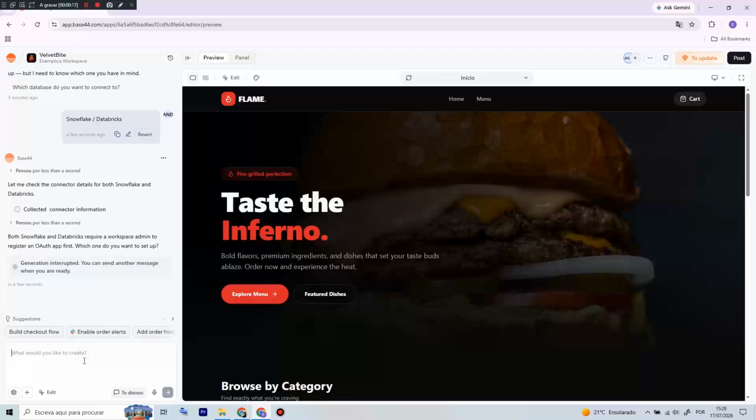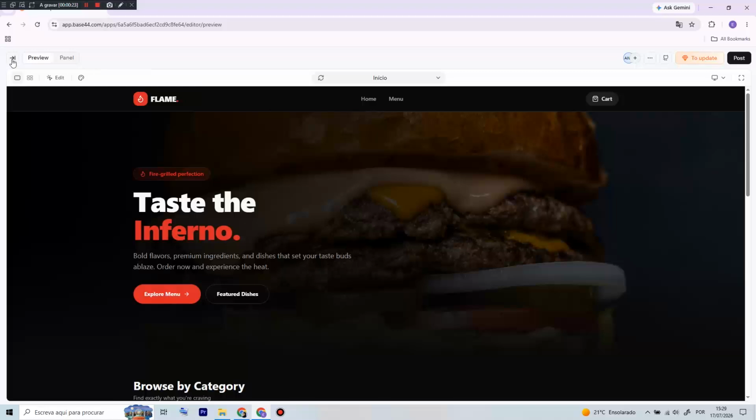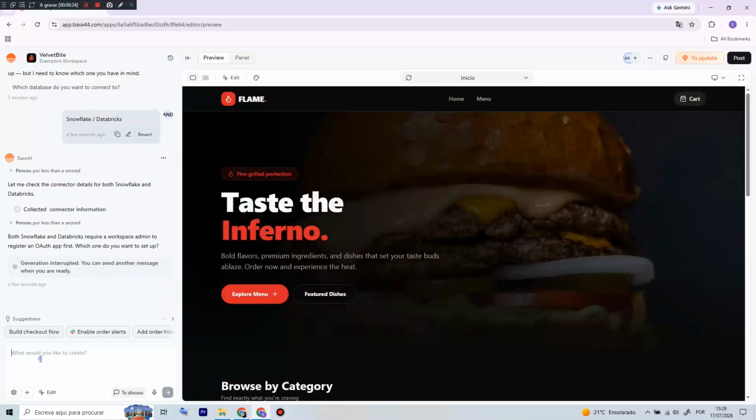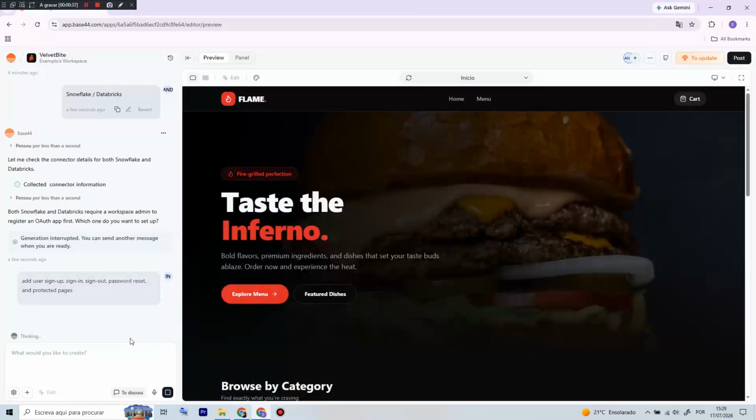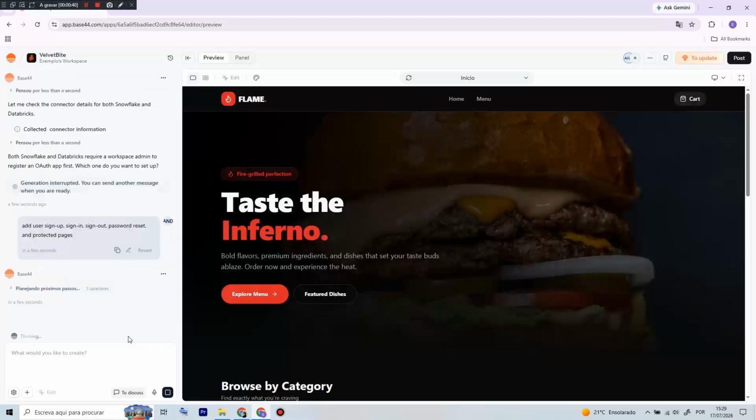Next, open the AI chat and describe the authentication system you want to build. For example, ask BASE44 to add user sign up, sign in, sign out, password reset, and protected pages. Be specific about how you want users to log in, whether it's with an email and password or a supported social login provider. Now, let BASE44 generate the authentication system for your app.